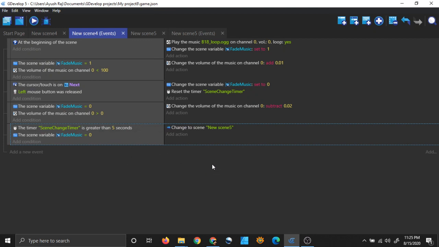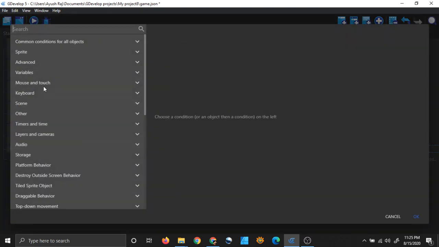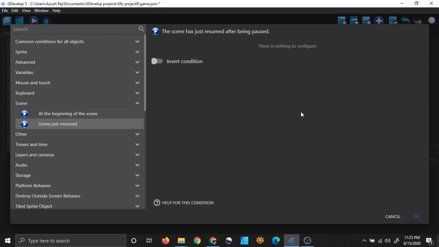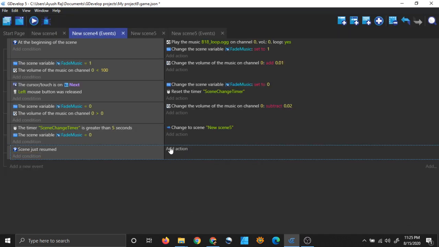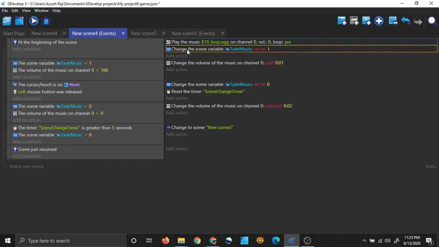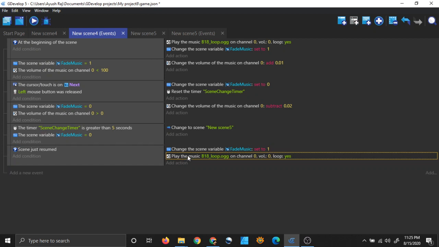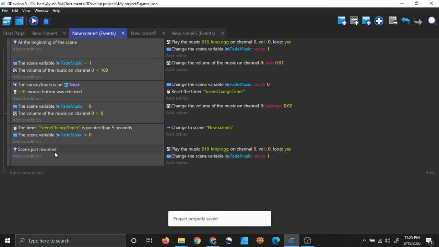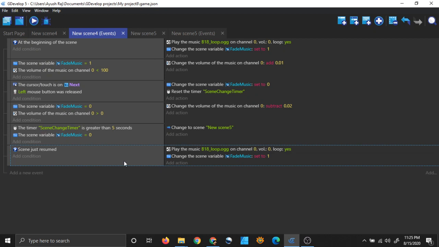And now we will have to do something else. Add a new empty event, add condition, scene just resumed, and in this section we will simply have to copy the above two actions and paste them here, and that's it. This event will run when we resume the scene, and this will run when we start the scene. So no matter whether you pause the scene and change it, or whether you change the scene, in both cases your code will work properly.